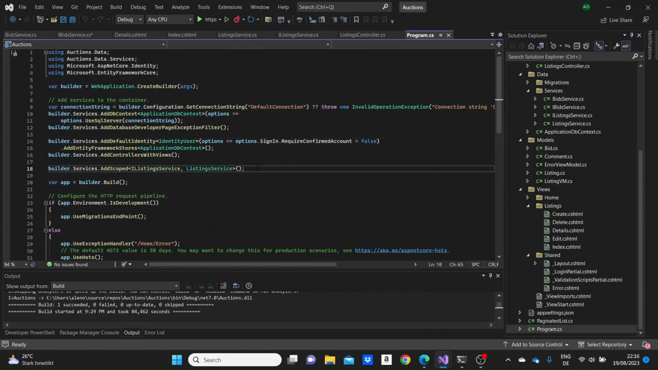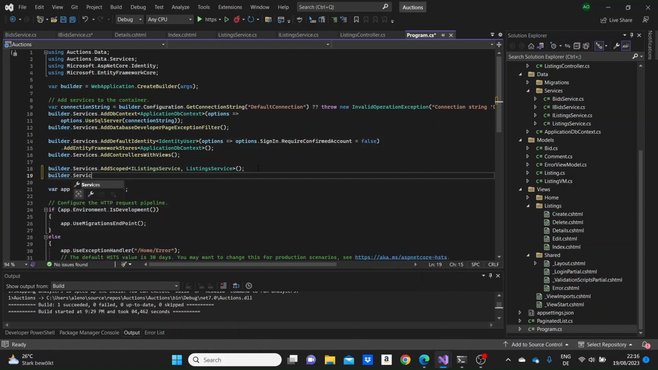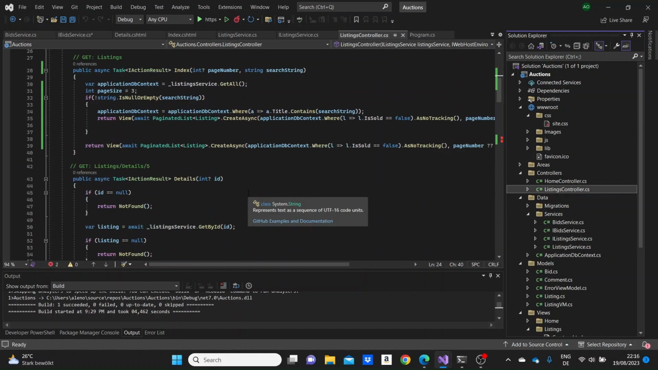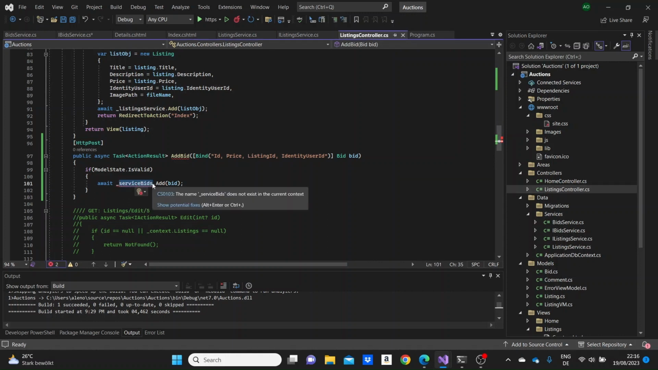Let me just go to the Program.cs here and add the service that we just created. We'll add it as a scoped service, and here we specify the name of the interface. We always need to do this each time we create a service, to go to Program.cs. And now back to the AddBid method in our controller. Here the name of our service, actually we made it to be BidsService.